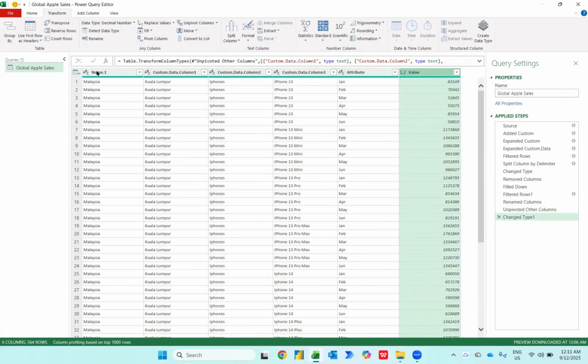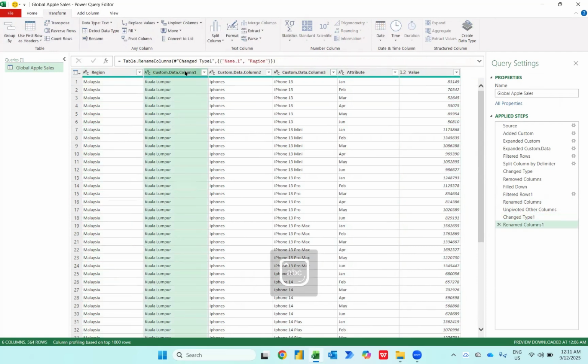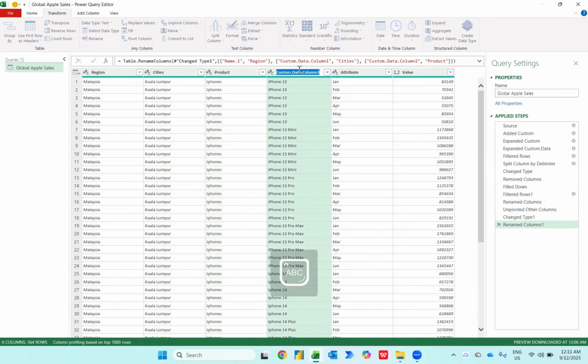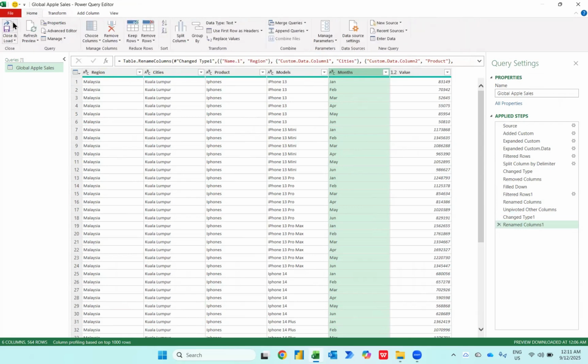Okay, so this one here I'll name it as region. Over here I'll name it as cities. This column I'll name it as product. This will be the models. This is the months. And there you go. So now we do have a proper clean database. So what you can do is you can go to home and you can click close and load.